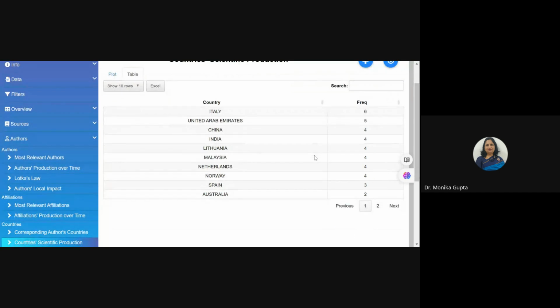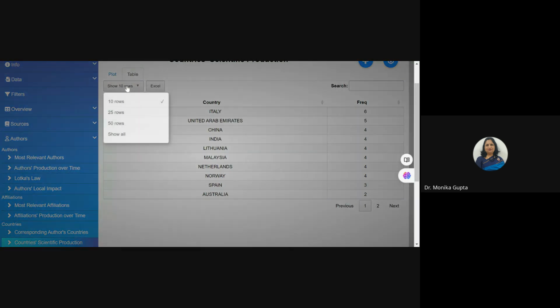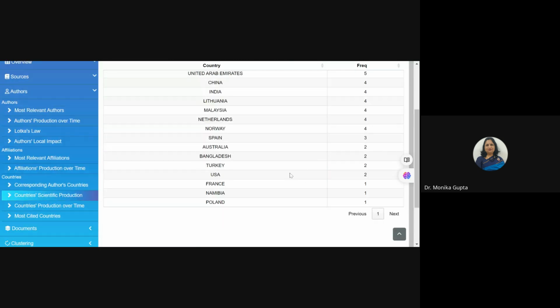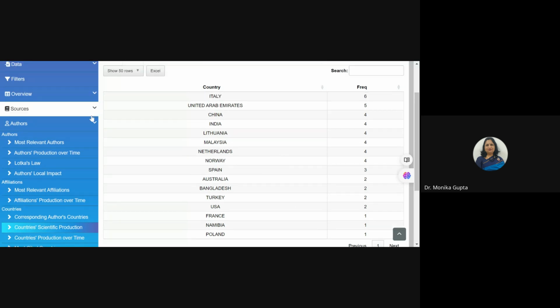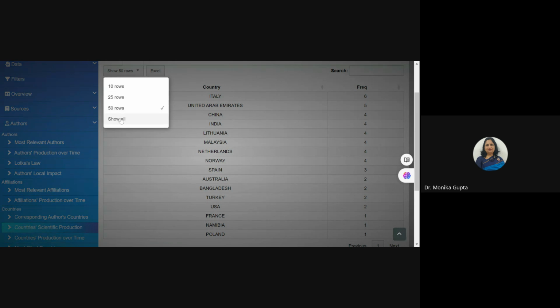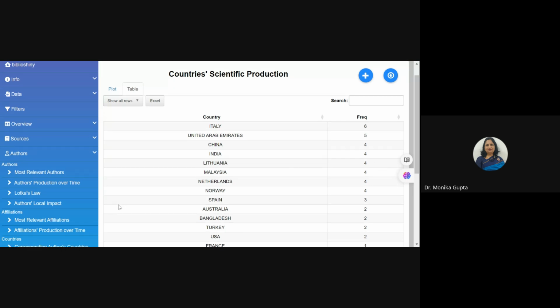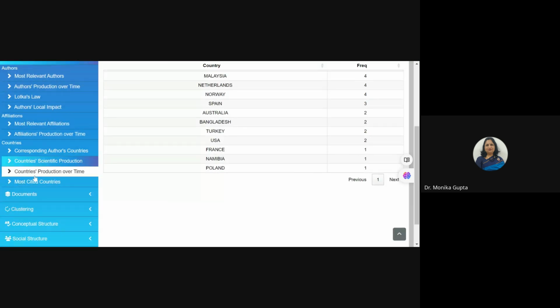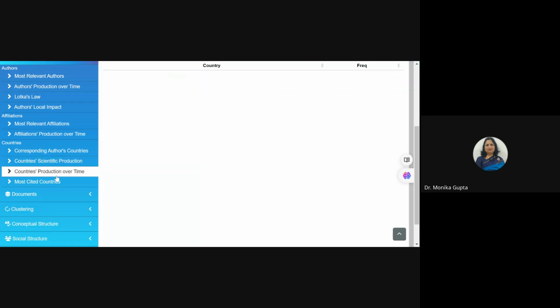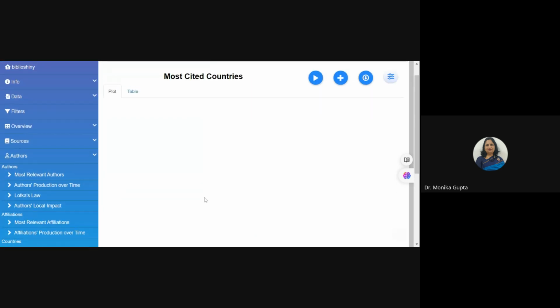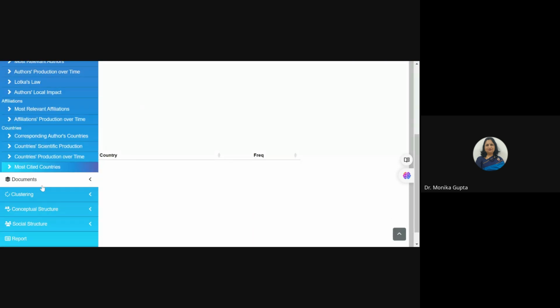Now see. This is showing 10 rows. You can see 50 rows because our database is only 17 records. Otherwise, you can click show all. See, India, frequency 4, right? So it's very easy, user-friendly software, and you need not be a technical person to use the software, right? Then most cited countries, wherever records are there, it will generate the output.